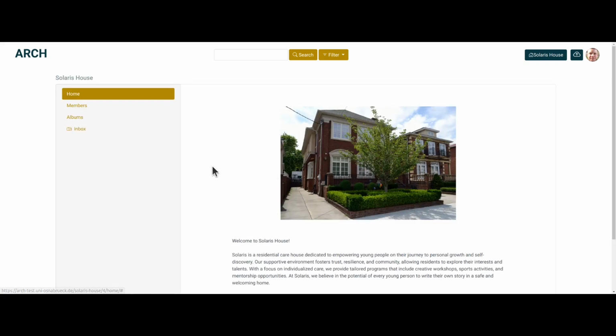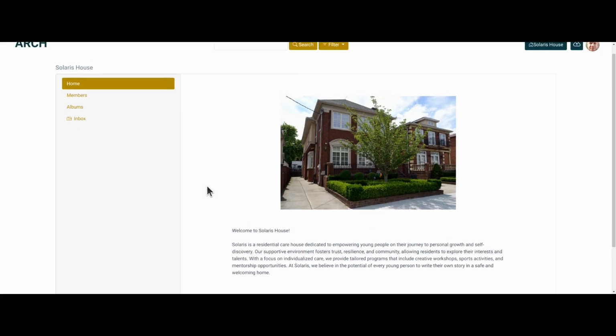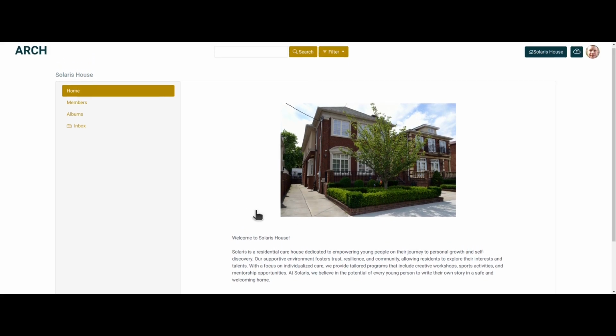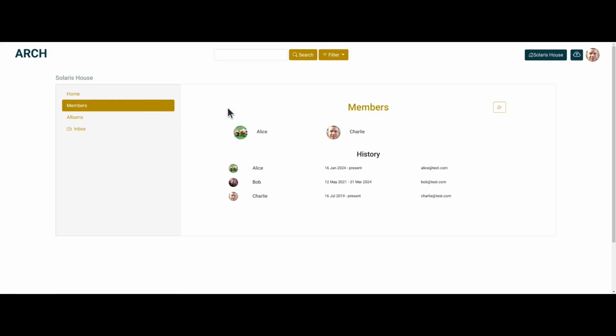First, I'm going to show you the homepage of the group that is configurable and can be adapted to each individual group. So you have the group picture here and you have the members page. In the members page, you see who is currently a member of the group. In this case, that is Alice and Charlie. Charlie is a moderator in this group. So that means I have additional rights and functionalities.